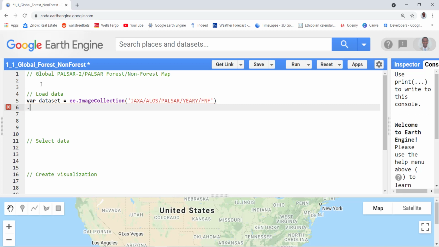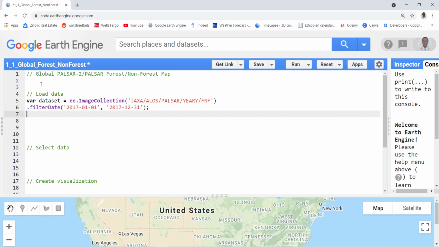So I'll apply filter date, and then I'll provide two date parameters: the start of the image collection and the end of the image collection. In this case, I'll enter January 1st, 2017, and the end date would be the same year, but December 31st. So that will be my image collection filtered by date. Instead of populating the entire time series, it will only filter this part of the data set.